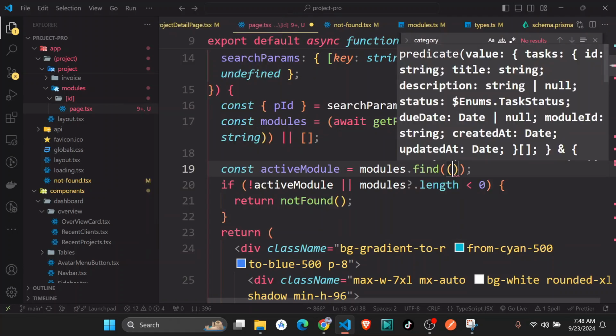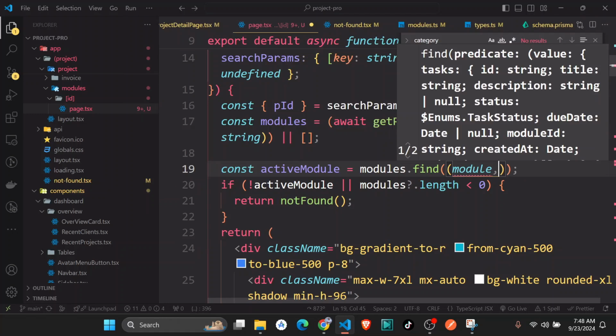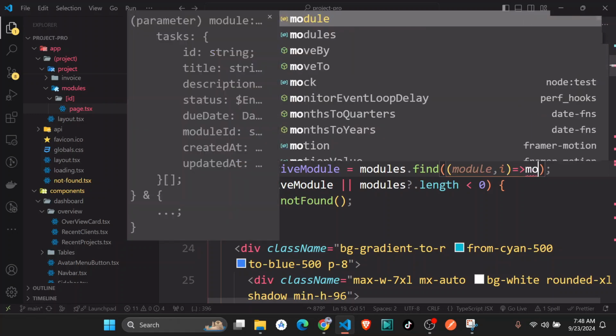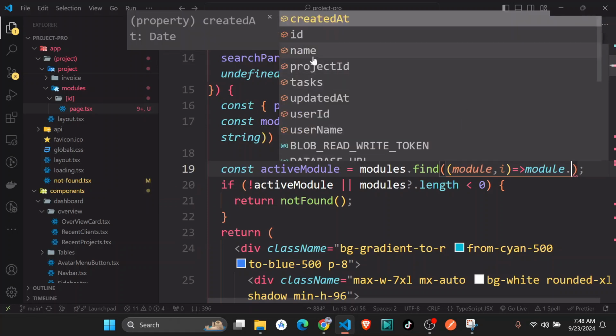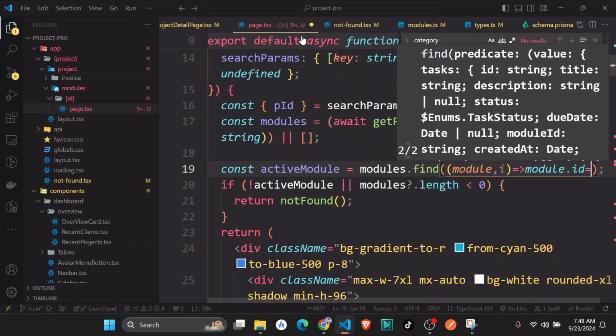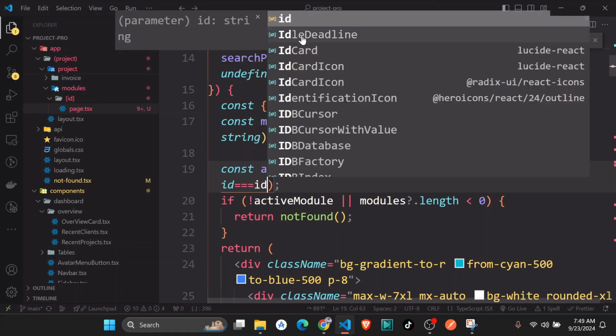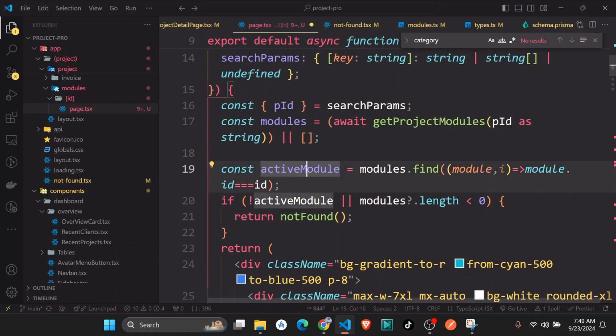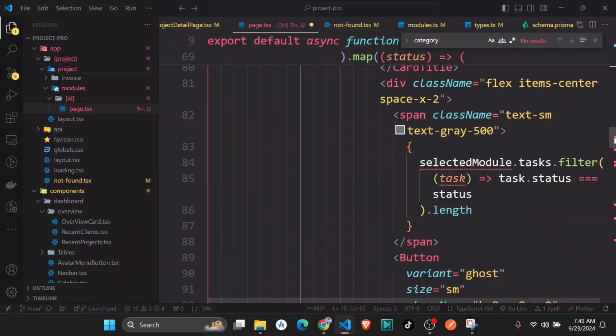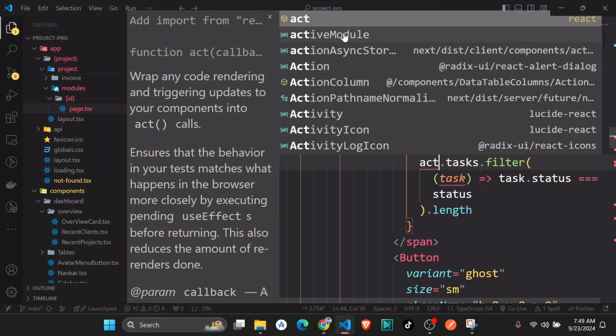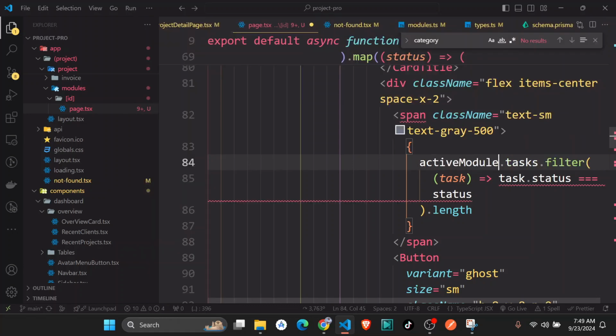And then I'm just going to say, just going to have a module here with its index. Okay, and just going to return module dot id equals id, just like this. Okay, so at that point, then this one will have already the tasks, the active module will have the tasks.